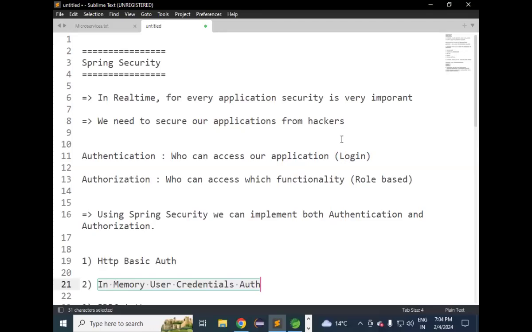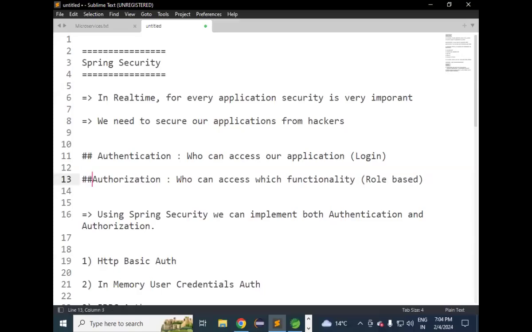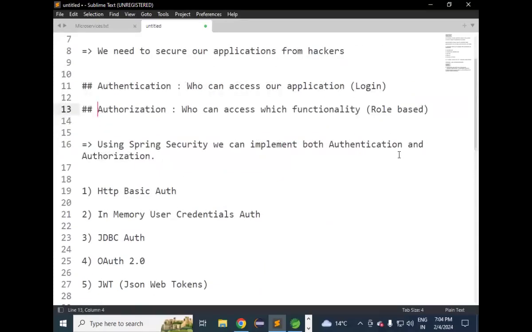When you go for security, two things we need to keep in mind. One is called authentication. Another one is called authorization. Authentication represents login functionality, which decides who can log in to our application. The login check is called authentication. Role-based access is called authorization. Once logged in, who can access which functionality is decided by authorization. By using Spring Security, we can implement both authentication as well as authorization in our application.